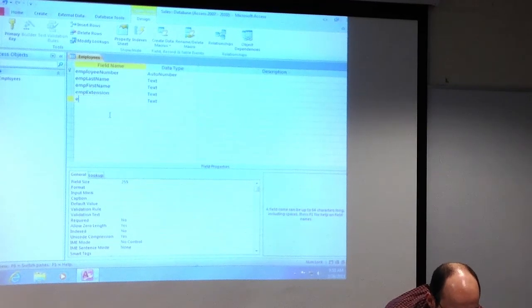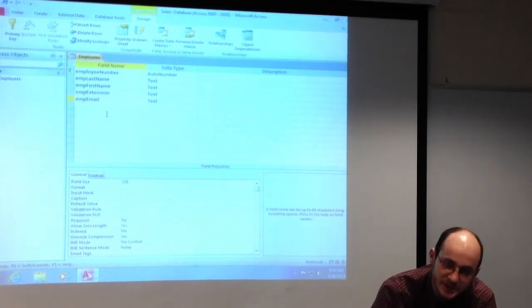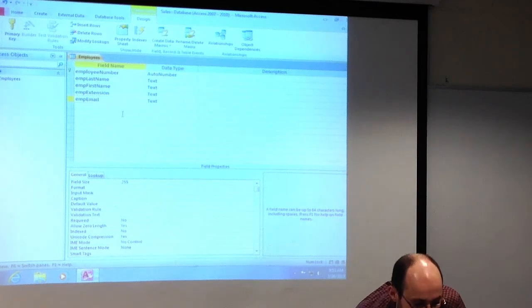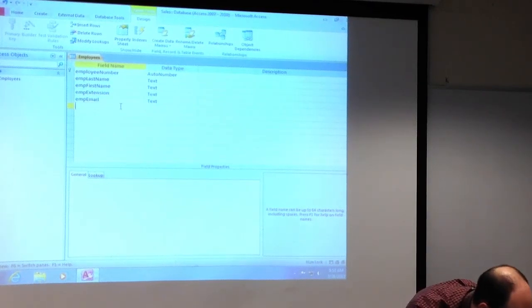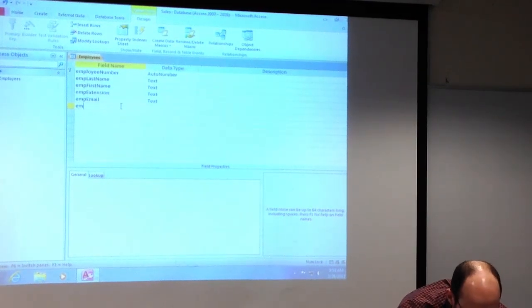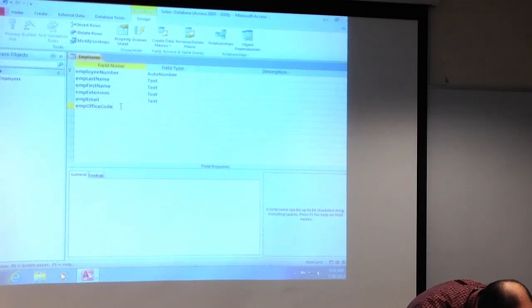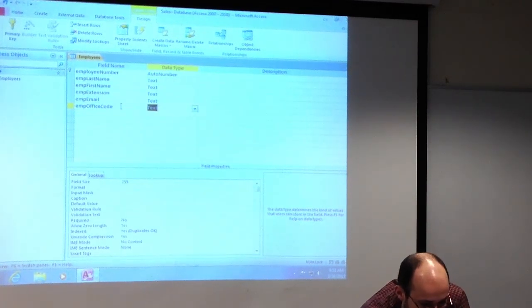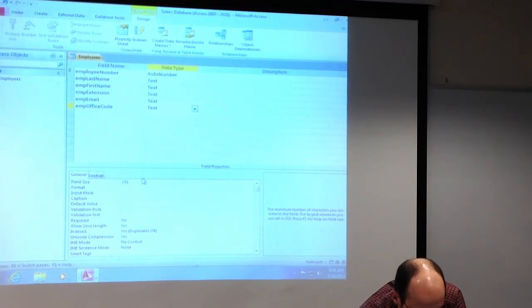Employee email. So make sure you guys add imp to everything. When it comes to emails, leave it as 255 characters. There are some goofy names out there. When it comes to office code, just leave it as 10, like it's specified in your diagram.